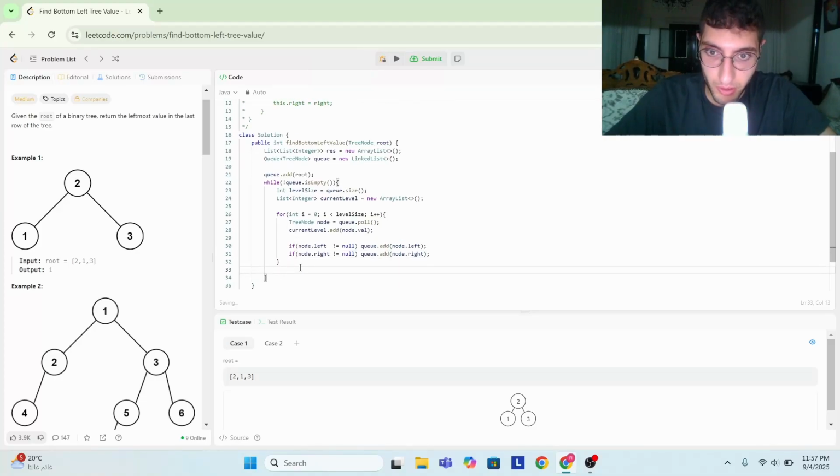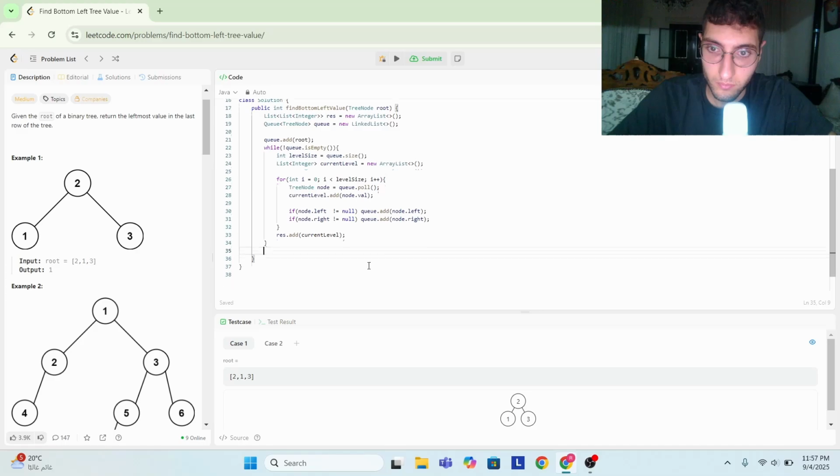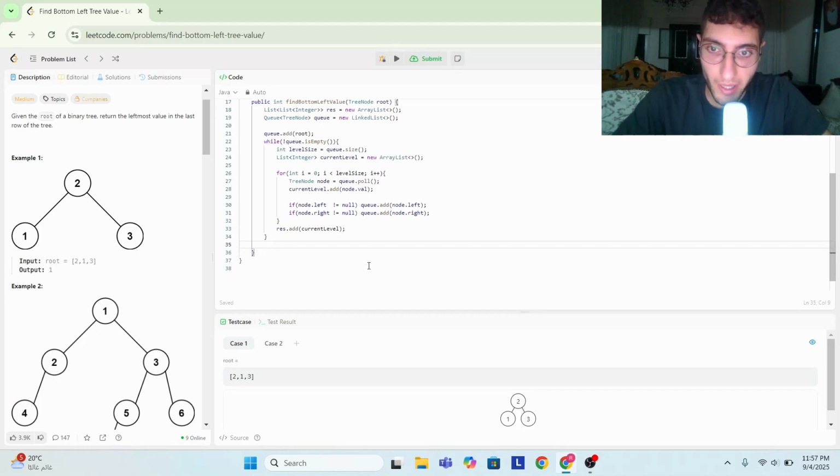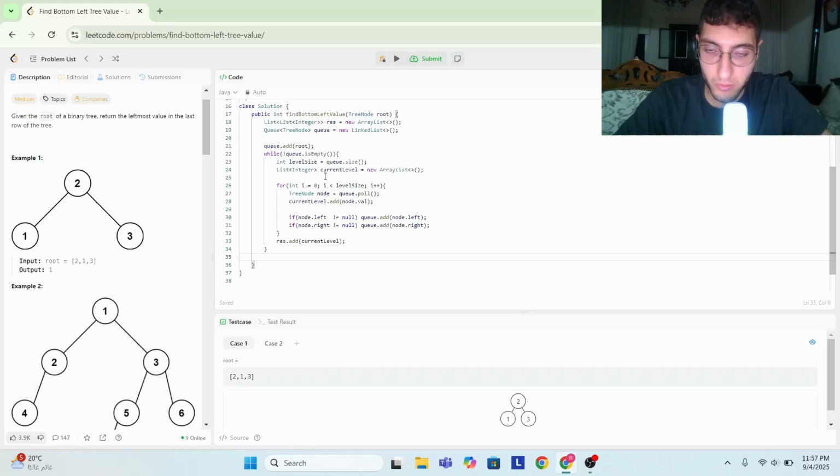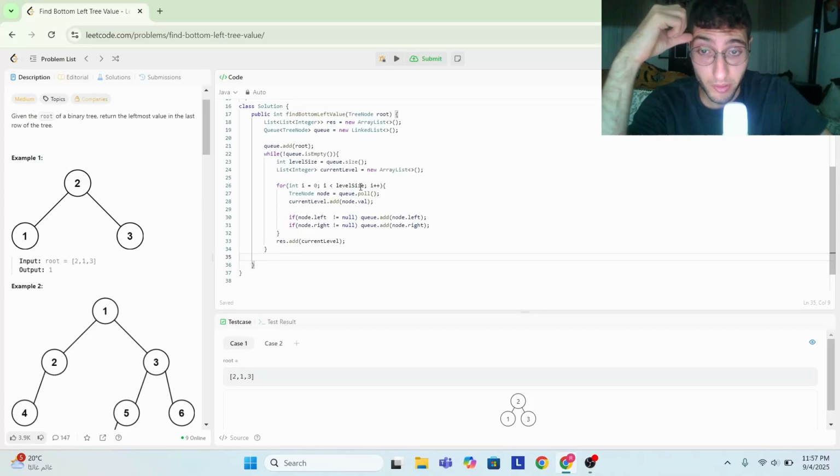Finally, here we just need to add to our list of list integers called result the list of elements on the level which we're on, which is current level. Okay, so before we actually do the final return statement, I want to go through our code just to make sure the point is across.